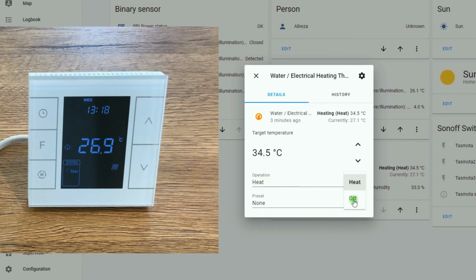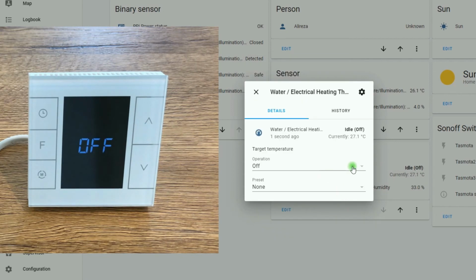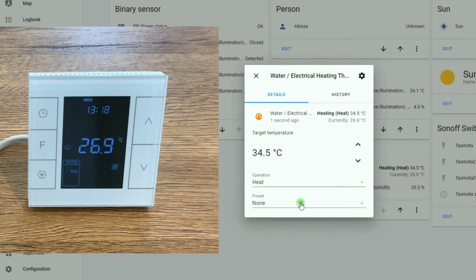By clicking on it, you can turn the thermostat off. I turn it on. In the preset section, or let's say drop-down list, we have these items: none, energy heat, away. These are options of the thermostat. None is normal working condition. By using these two arrows, you can increase the target temperature or decrease it. At the moment, the thermostat is heating. Currently, the temperature of the environment is 26.9 and the set point is 34.